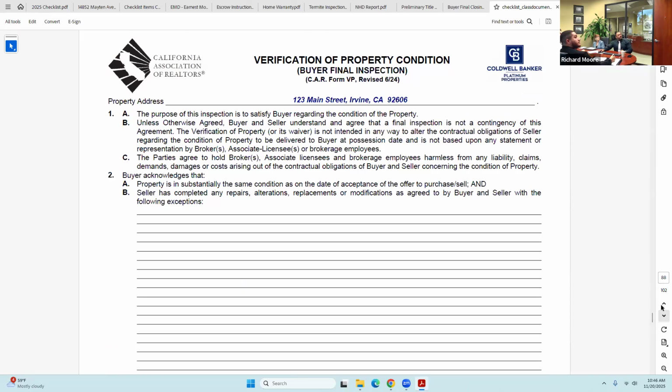Wait, was that it? No, it's not in here. So it pretty much says that we recommend as agents that you do an inspection, but you're going against our wishes and not getting one done. And they initial next to that saying they don't want a physical inspection, and then they sign the bottom of the page. So if they don't do an inspection, we need you to have them sign that. So this should come from the buy side.